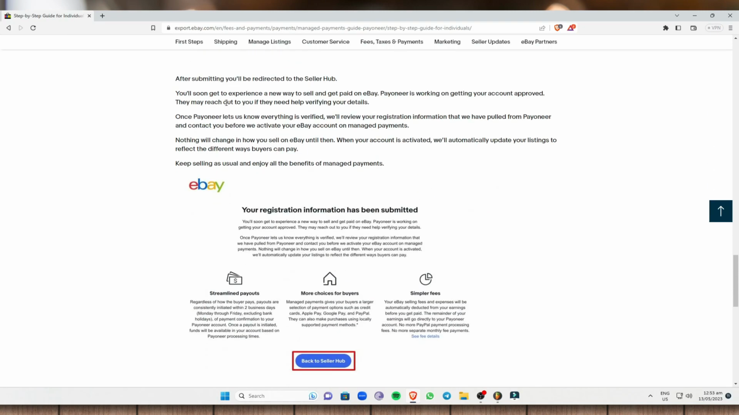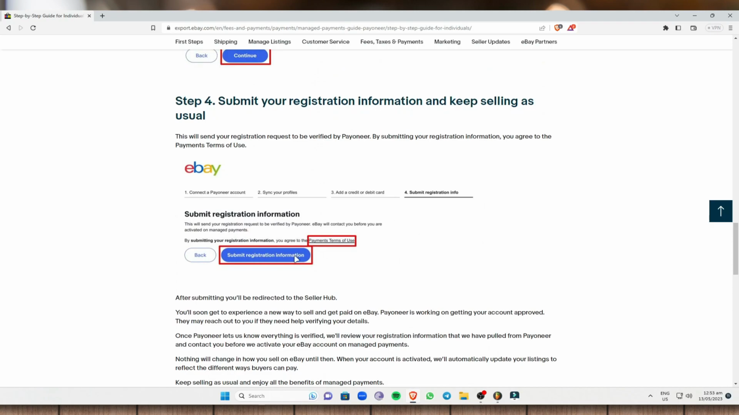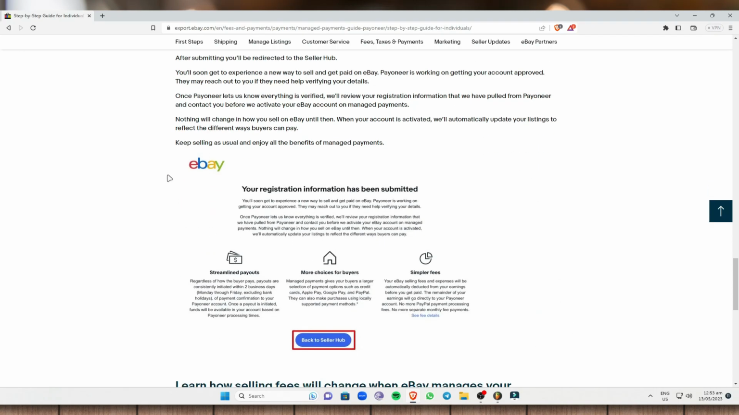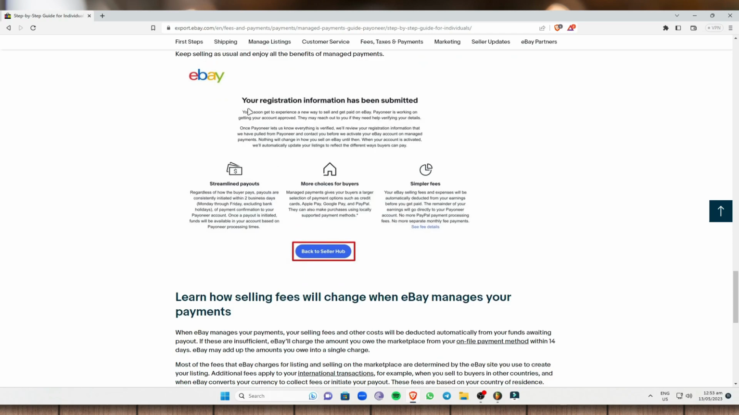For now, once you have done that, you click on submit registration information. You will get this page right here, which says your registration information has been submitted. All you have to do is wait for Payoneer to approve or verify the details that you have entered. Next, you can just go back to what you normally do on eBay. You can go back to Seller Hub, you can buy products, you can sell, anything that you want to do. From here you must wait for at least 2 business days for them to verify your account.